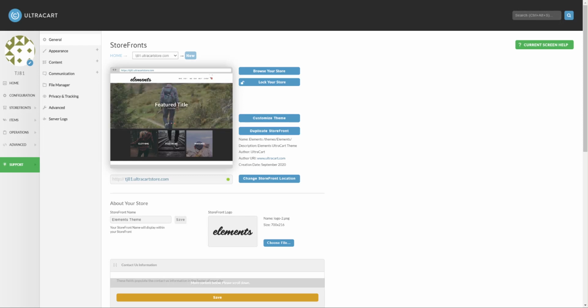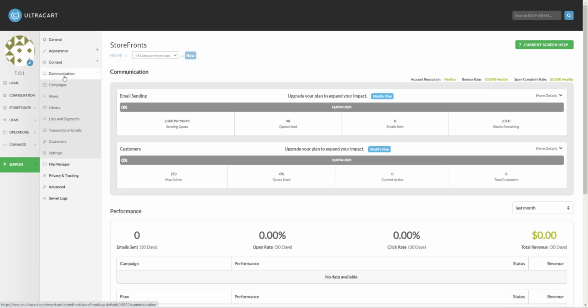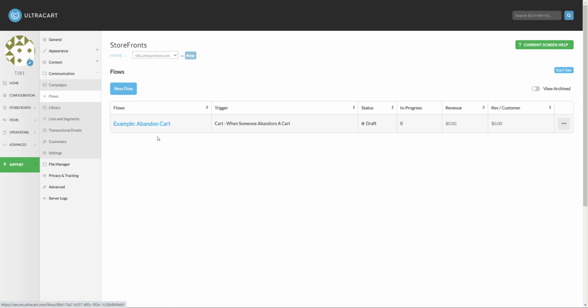In this tutorial, we're going to talk about experimenting within storefront communication flows or campaigns. We'll start from our storefront and we'll click on communications, and then we'll click on flows. Here I have the example abandoned cart flow. If you're not familiar with how to do this, please see our video on installing the abandoned cart flow.